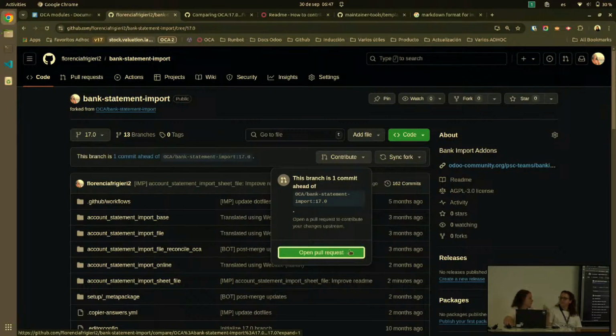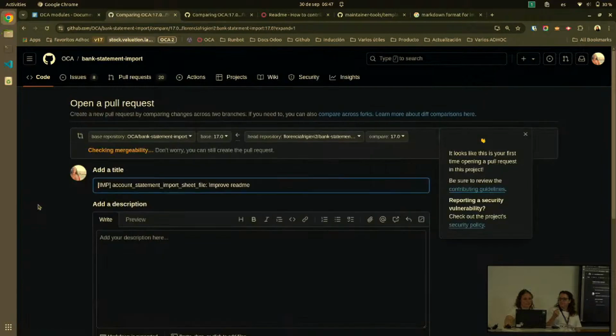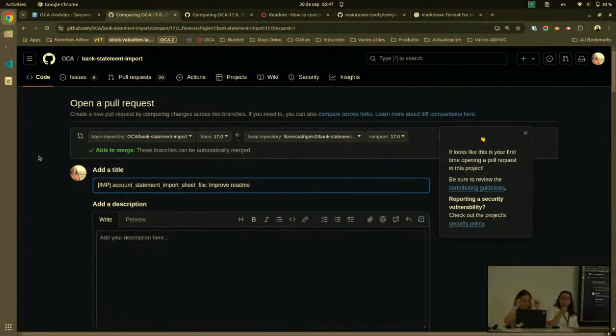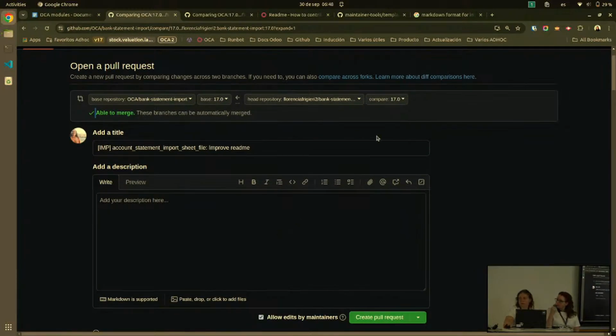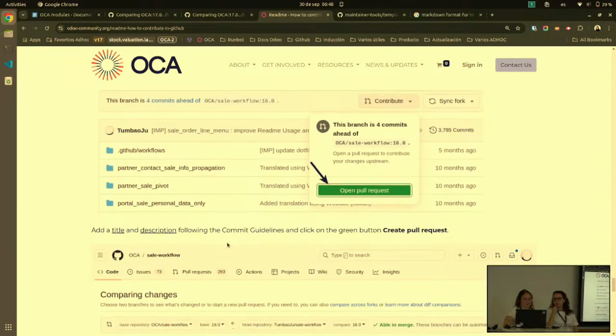So I click here, in open pull request. So it will take the name you have already put into your commit as the title. Okay. And I can leave it like this, right? Or there is... No? I have to put a branch. Oh, sorry, we forgot the branch.